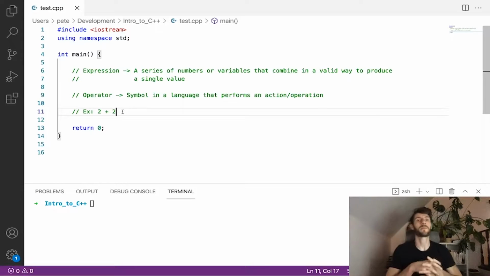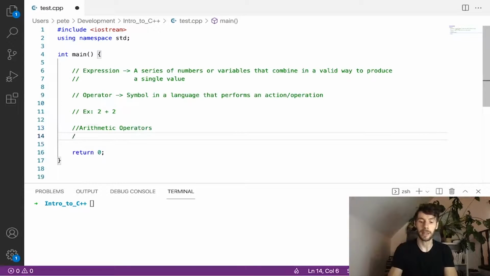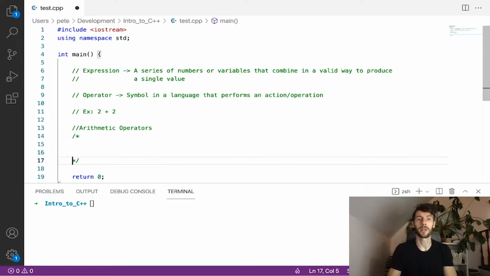So that's our rundown of what an expression is and how an expression relates to an operator, and how an operator relates to an expression. Operators are used to combine the variables or values in an expression. Let's list a couple of operators here. We'll start with arithmetic operators, and I believe you'll be familiar with these.